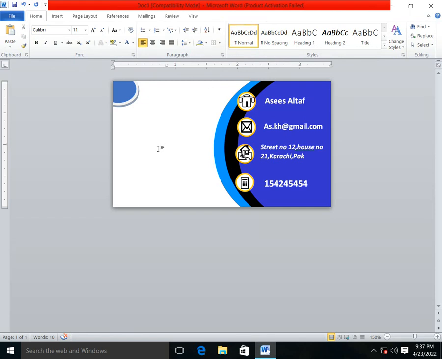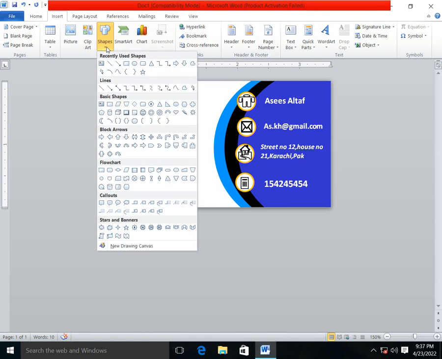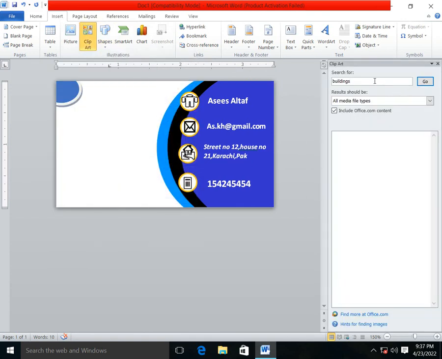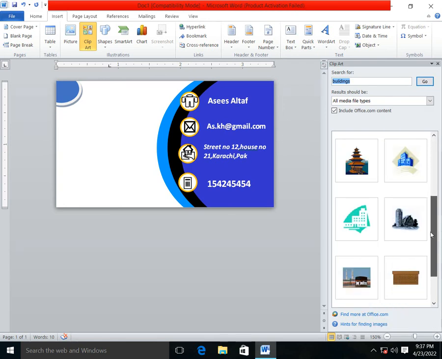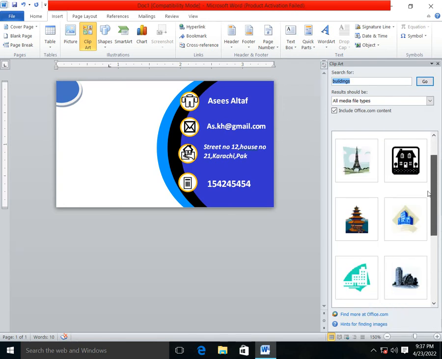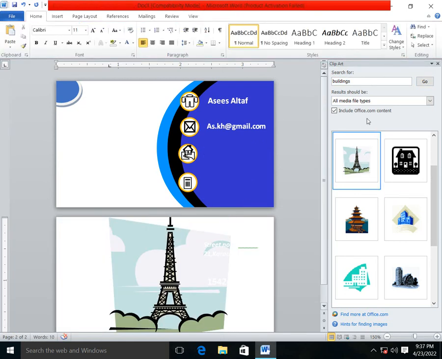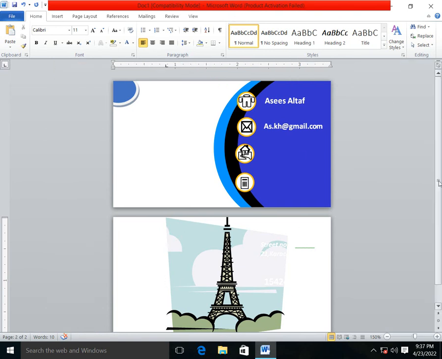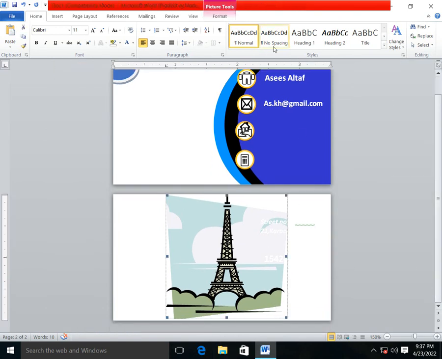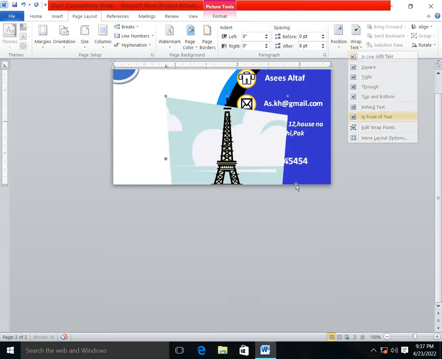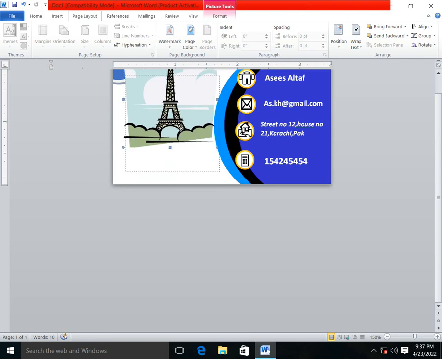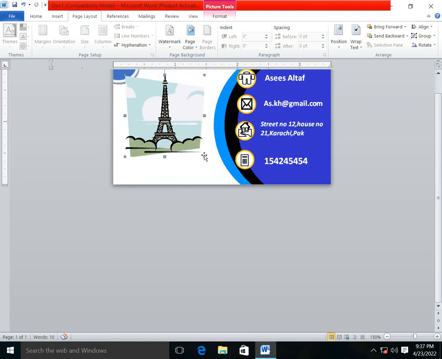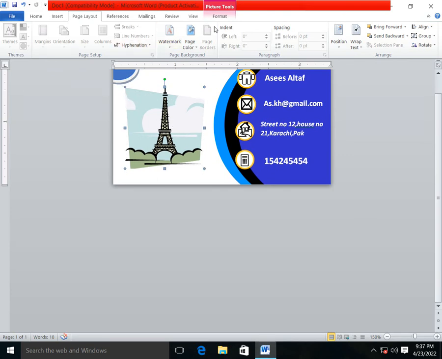And now the next step is to go to insert, click on clip art and click buildings. So here there are clip arts of some buildings, so you can select your own. As I select this one, so I will choose this. Go to page layout, wrap text in front of text, and decrease the size of this one.